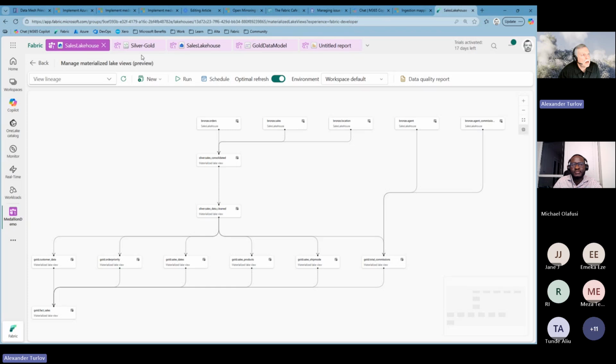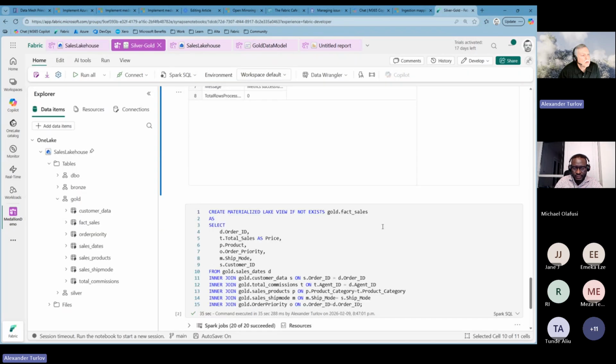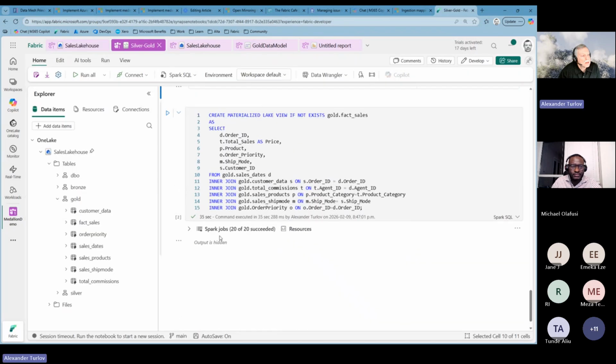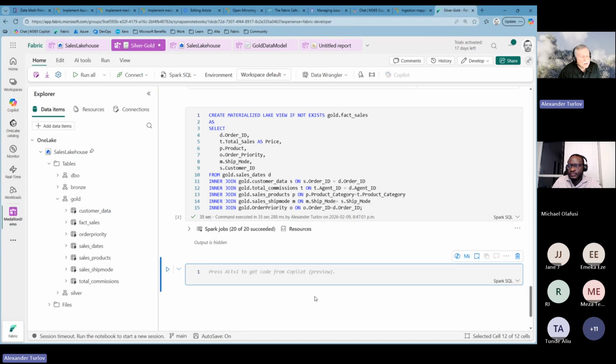What I do is create a notebook with a cell with the code that executes the Spark SQL, and it executes the refresh. I have a sample of such code in a different workspace.